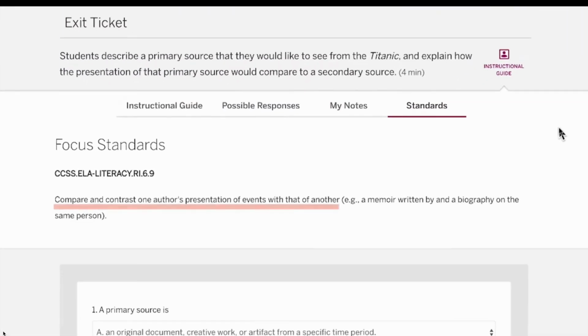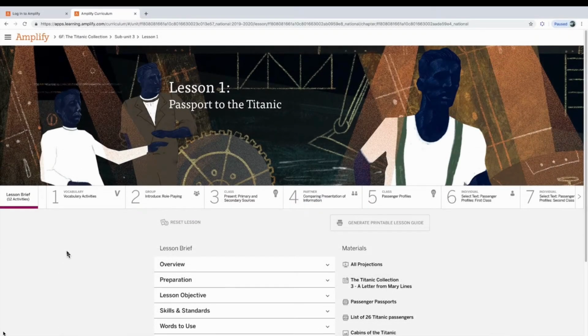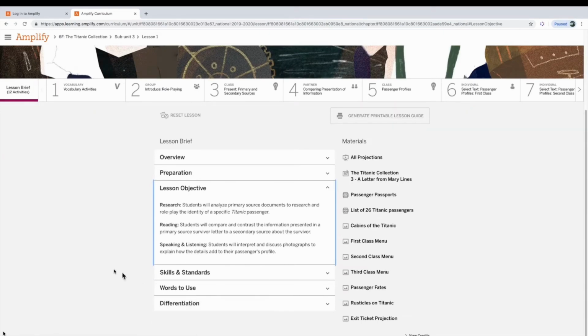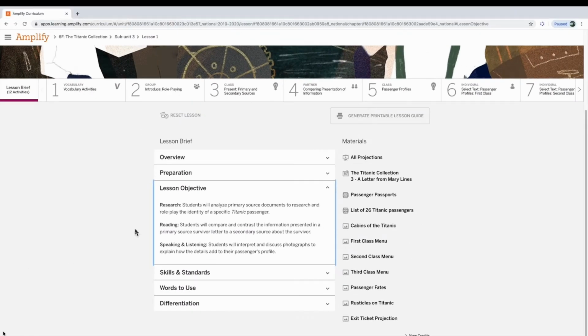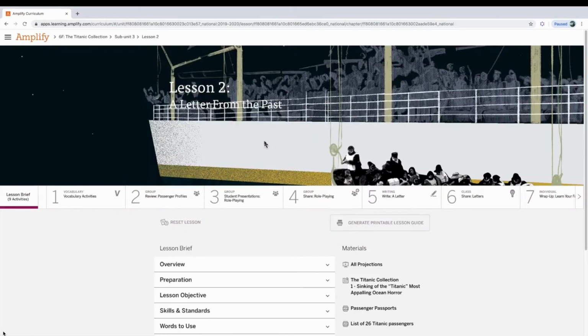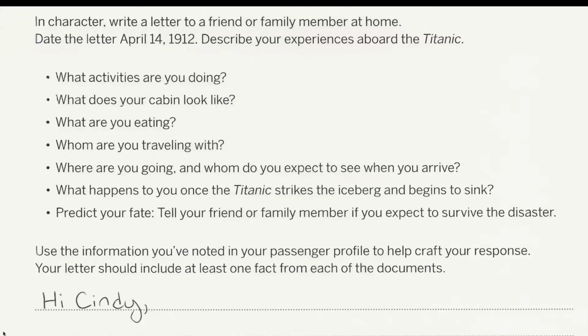After completing this lesson, your students will have further developed their research, reading, and speaking and listening skills. In the next lesson, A Letter from the Past, students practice their writing and synthesize their collected research by writing a first-person narrative from the point of view of their passenger.